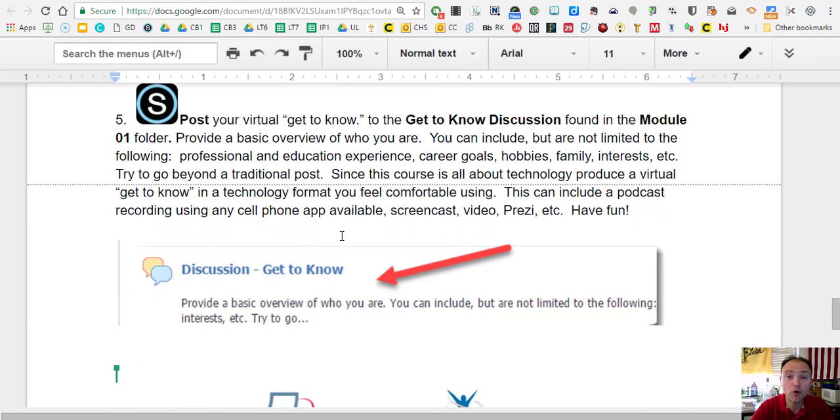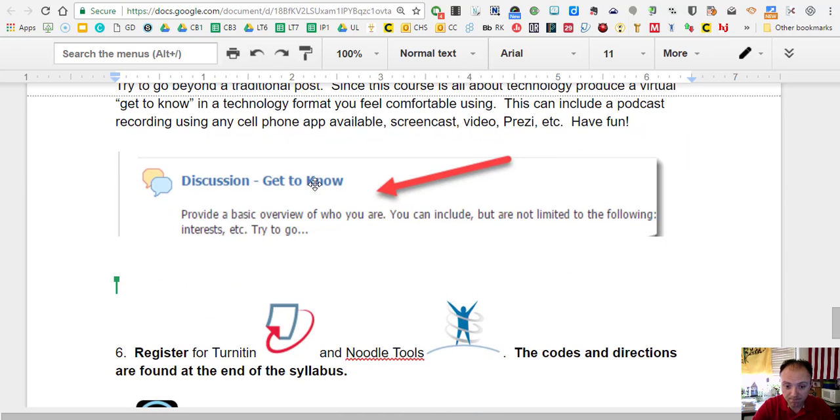Now, some of you might be already in the program. If you want to use your old Get to Know from last spring, it's fine if nothing changed. If you're new to us, that'd be great. If something did change, that's fine. Maybe an audio file, a video recording, a PowerPoint presentation, a screencast. Great to hear you. Whatever you like. And post to the Get to Know discussion.